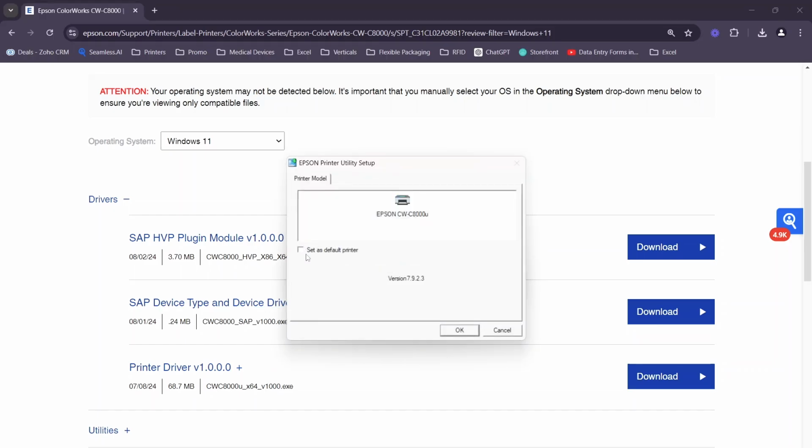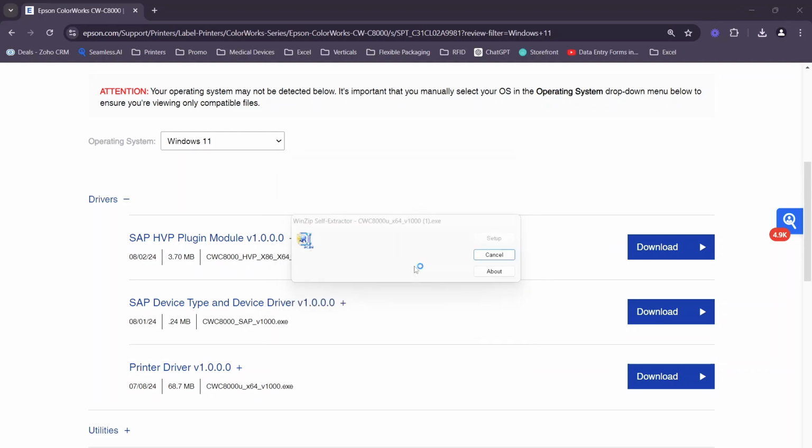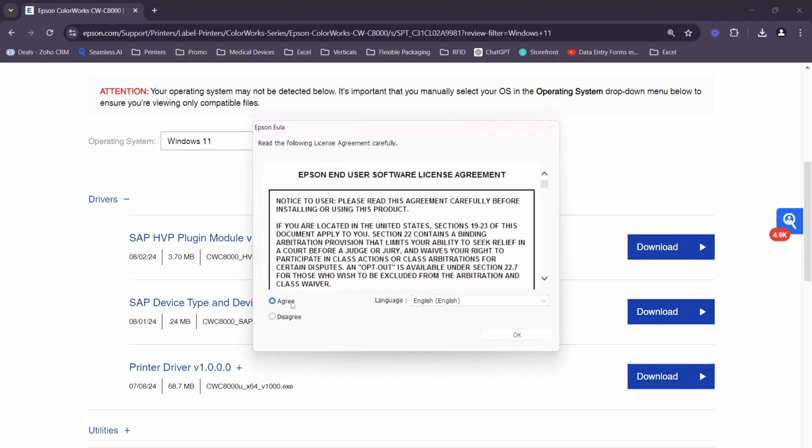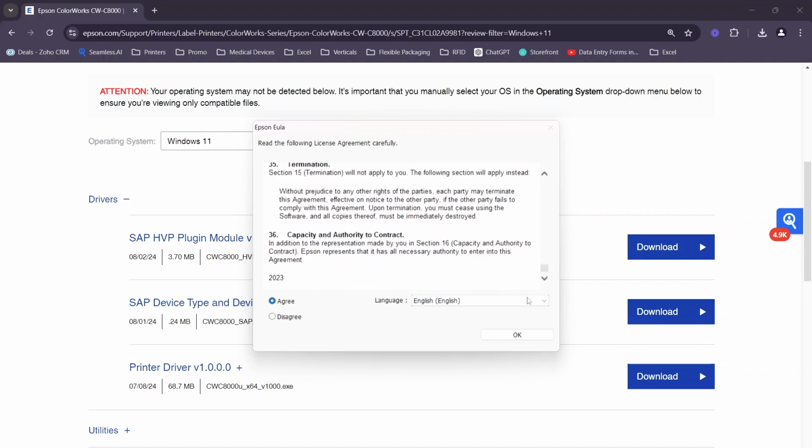Unless you are going to be using this computer exclusively for label printing, let's just not select this as default in case you have a laser printer you're using. And we're going to click OK. We'll agree to the end user software license agreement. If you really feel like reading through it, be my guest.